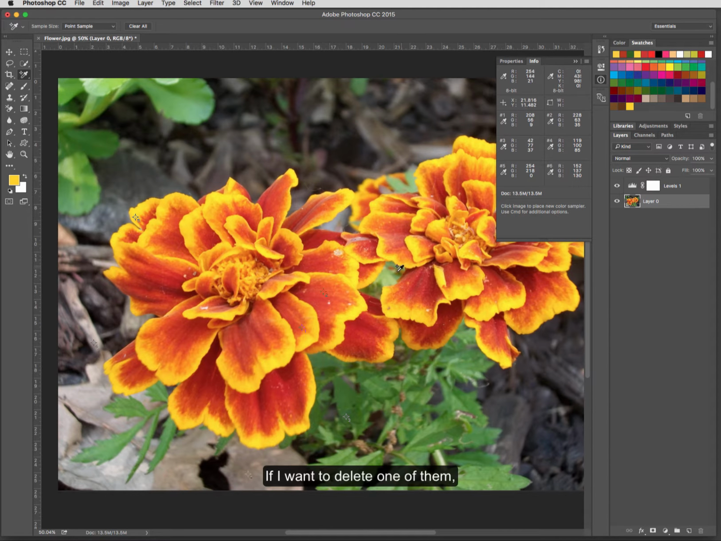If I want to delete one of them, I hold down my Option or my Alt key and click right on top of one of them. I get a scissor, and that goes away. Now what happens if I delete one of these that's in the middle, like I just deleted number 3, all of the rest reshuffle. And so what was 4 becomes 3, what was 5 becomes 4, and so on. So each time a color sample is deleted, the remaining samplers are just automatically renumbered.